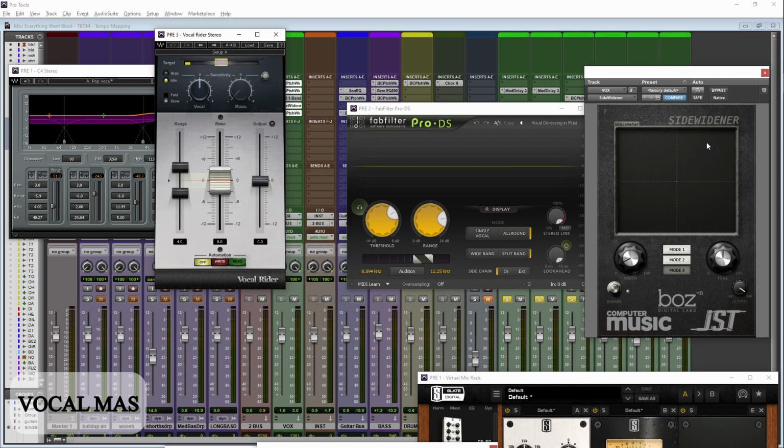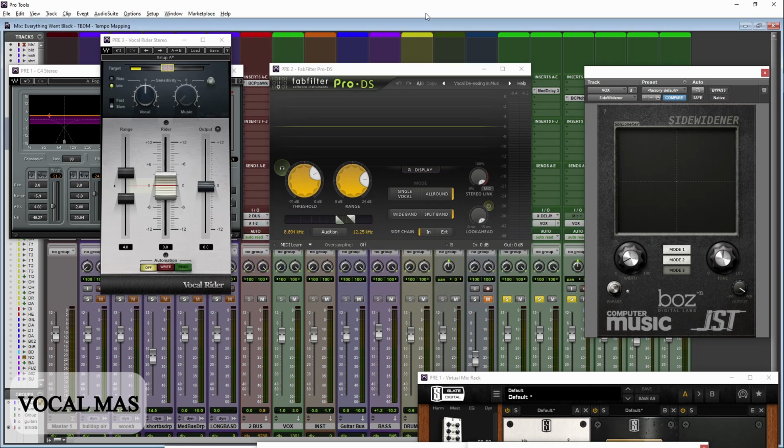That then goes into a vocal rider. The vocal rider is cool because it's kind of like an automation, kind of like a compressor, except way more transparent. It's perfect for the final stage of dynamic controls on my vocals. It does not introduce any coloration and just makes sure that the vocals are pinned down.